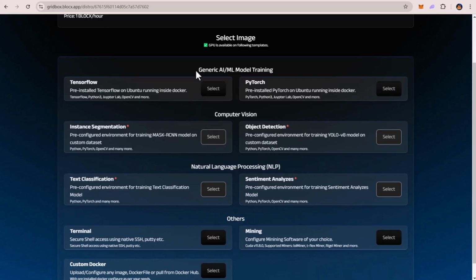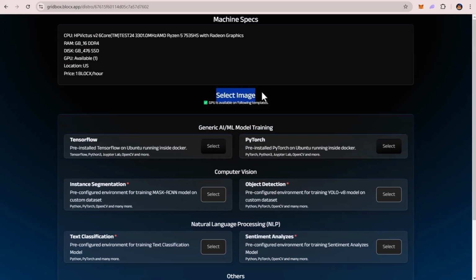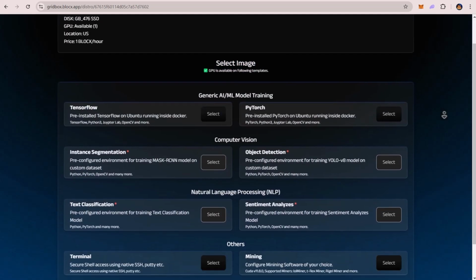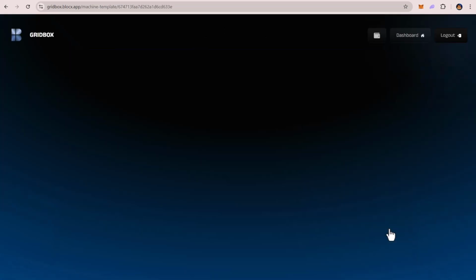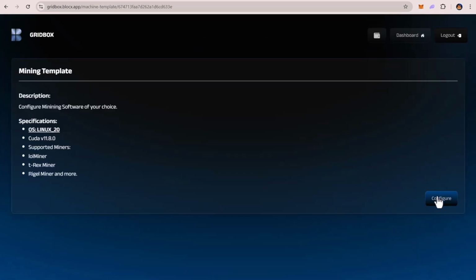Now we have to choose the particular purpose for which we are renting this machine. You can either use it for generic artificial intelligence or machine learning model training, or you can use it for NLP. And other than the above, you can also use it for mining purposes. So let me click on the mining. After that, let me click on the configure.